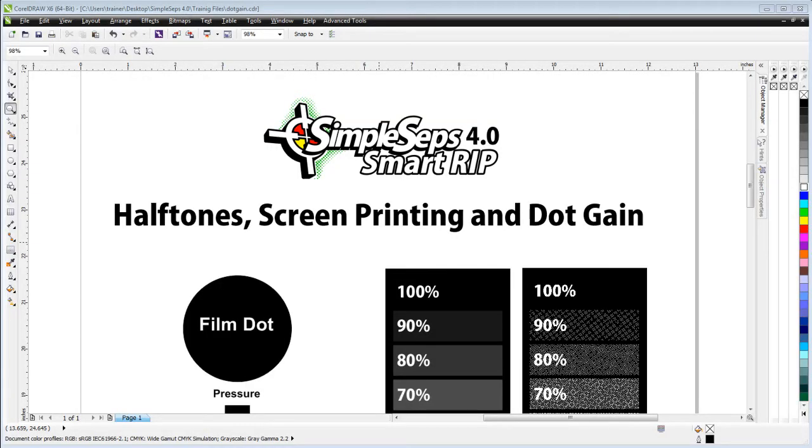Half-tone screen printing and dot gain with SimpleSeps SmartRIP 4.0. This is another new feature in our new SmartRIP 4.0 update. We now have easy-to-use, simple dot gain settings that you can work with. First of all, let's take a look at what dot gain is.